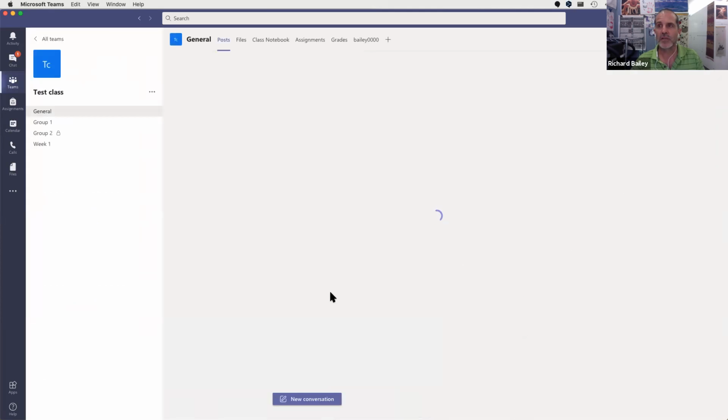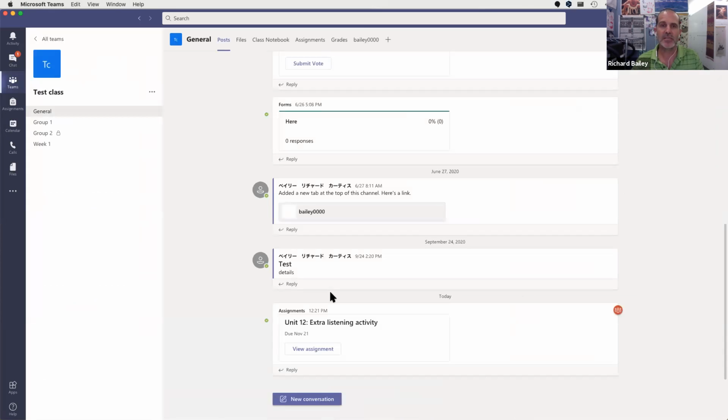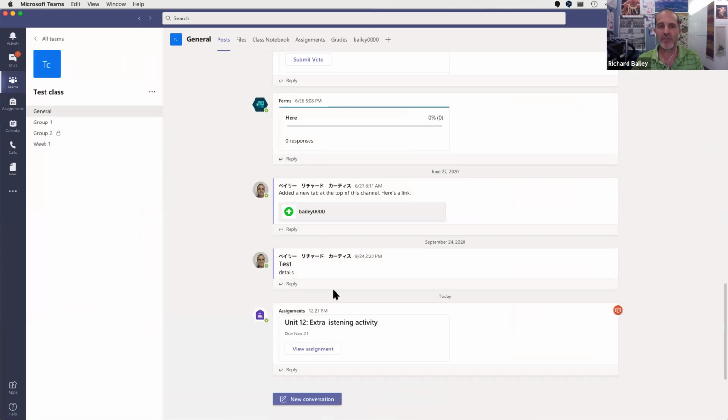So this is what the class homepage would look like to me and the students. It's not that pretty because, again, this being a test class, some of the names of activities are just practice that I've been doing over time. So this is an activity that I added, a recycled activity. This is what it would look like. The students would click on the assignment.